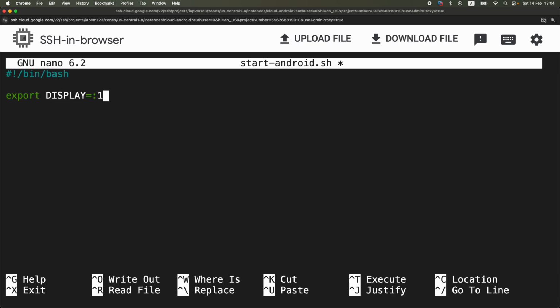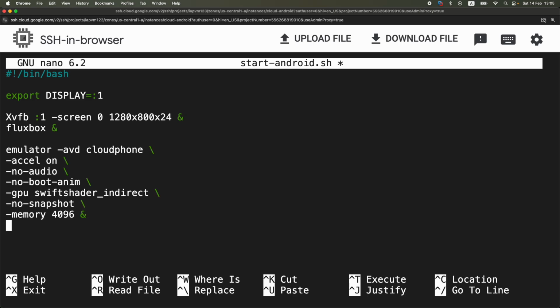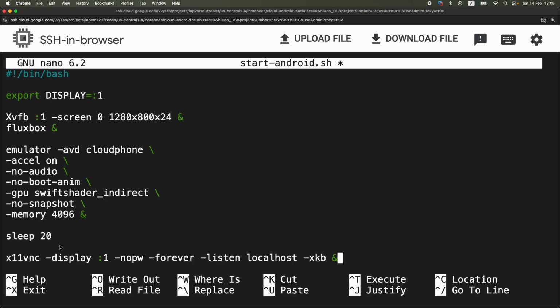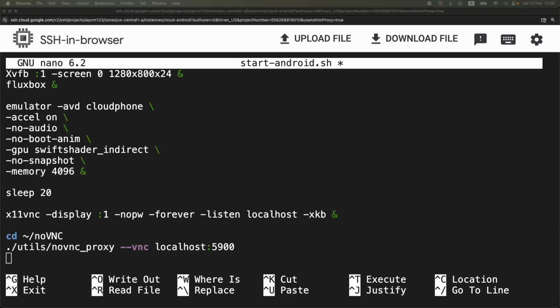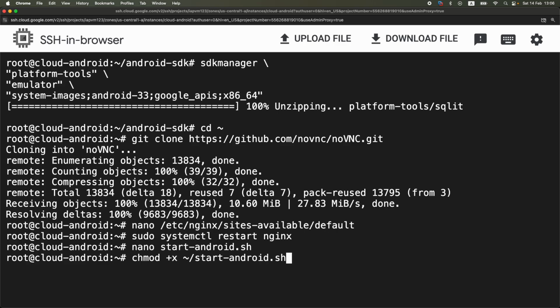Exit this file, restart Nginx, and I'm going to write a script that is going to start our Android machine. I'm going to use a virtual display, colon 1, so all graphical apps render into memory instead of a physical monitor. Then I'm going to create a fake virtual monitor on colon 1 and start a lightweight window manager. Then I'm going to start my Android emulator. And after waiting for the emulator to initialize, I'm going to capture the virtual display on colon 1 and expose it locally via VNC. Then I'm going to launch noVNC to convert the VNC stream into WebSockets for browser access. Exit this file, give it execution permissions, and run it in the background.